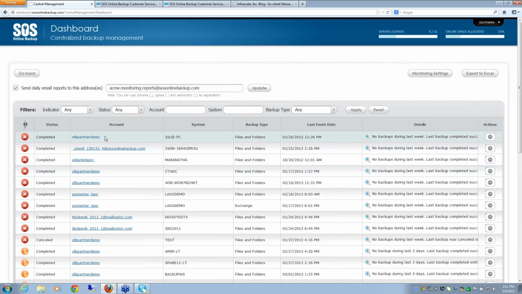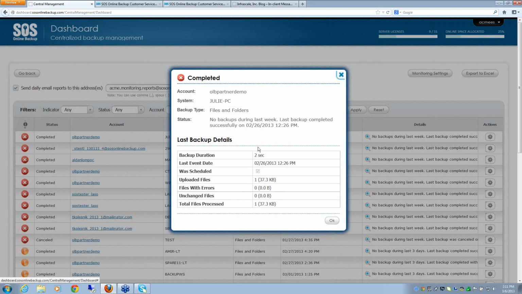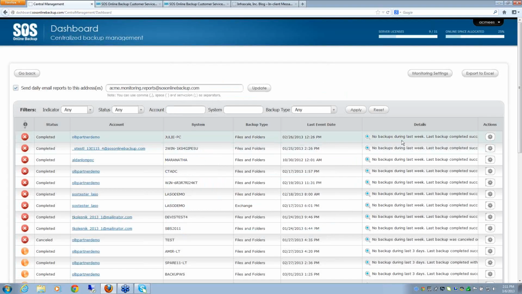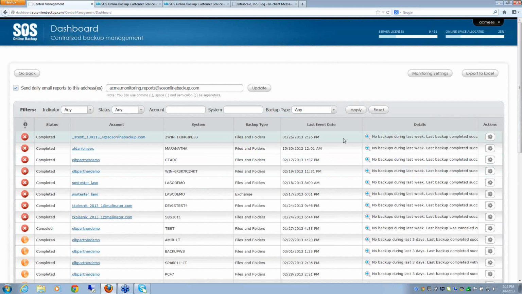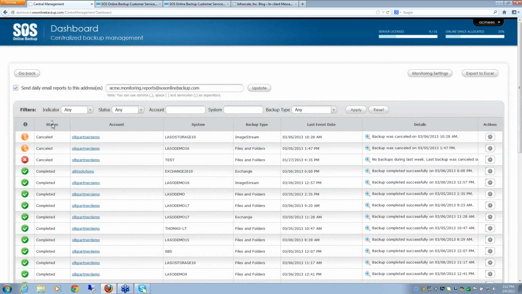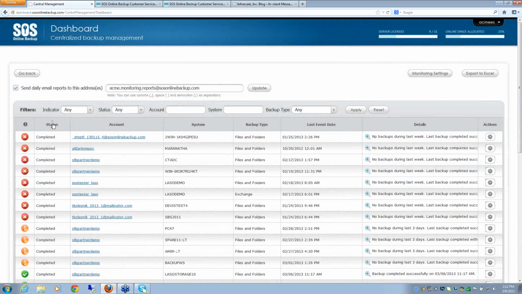So we come and look and we see, okay, this account running on this machine was running a file and folder backup. The last known successful date was the 26th, and there has been no activity in the last week. If we open this up, we can see the last known activity. So just backed up one file. We use this system for trials, so this is probably just a dead trial. So I'll go ahead and just remove this record.